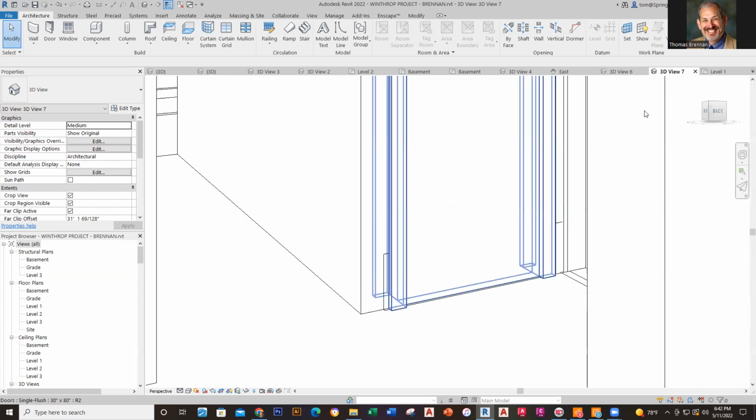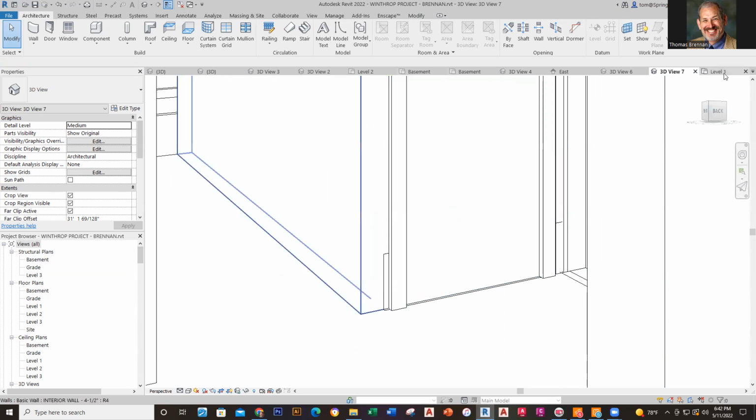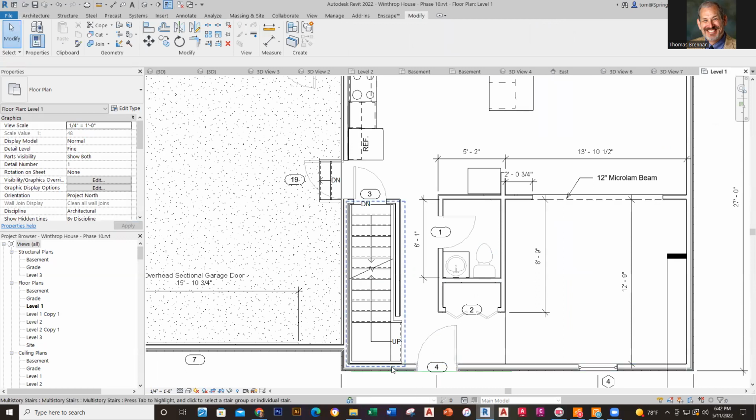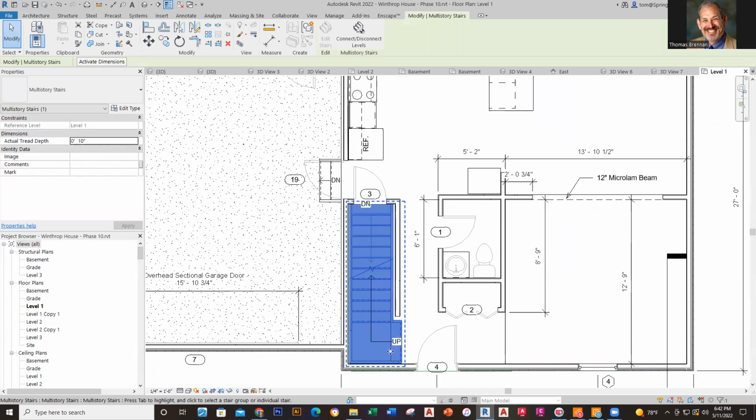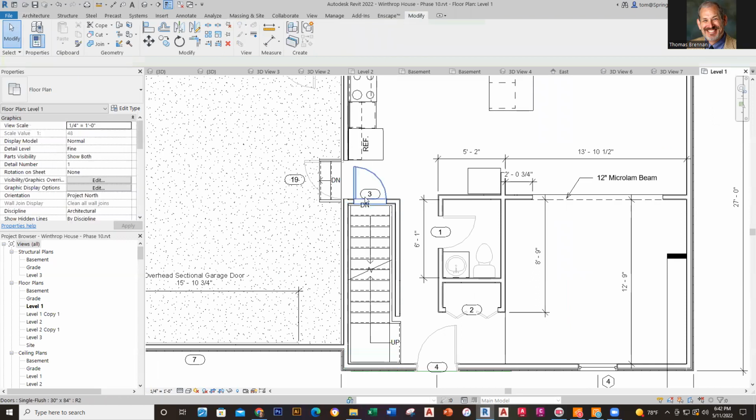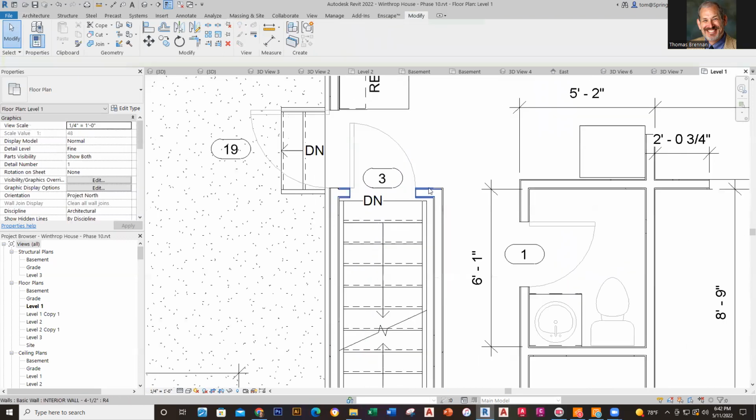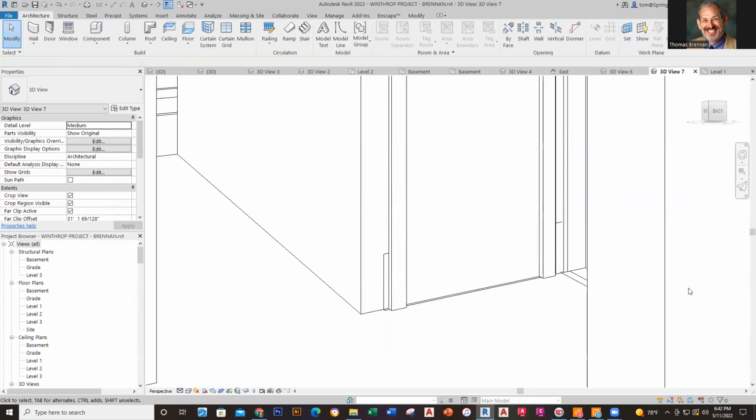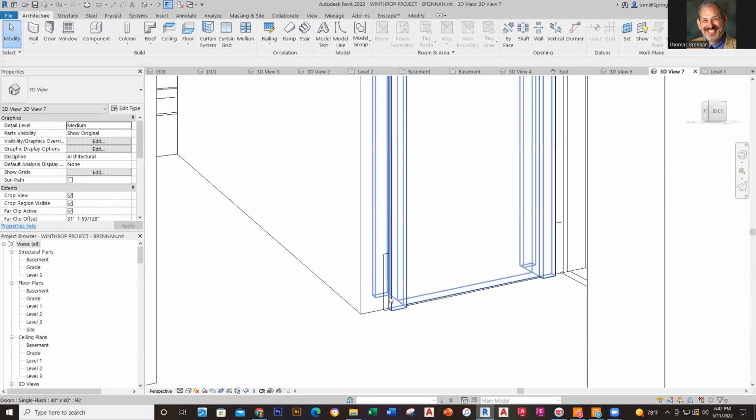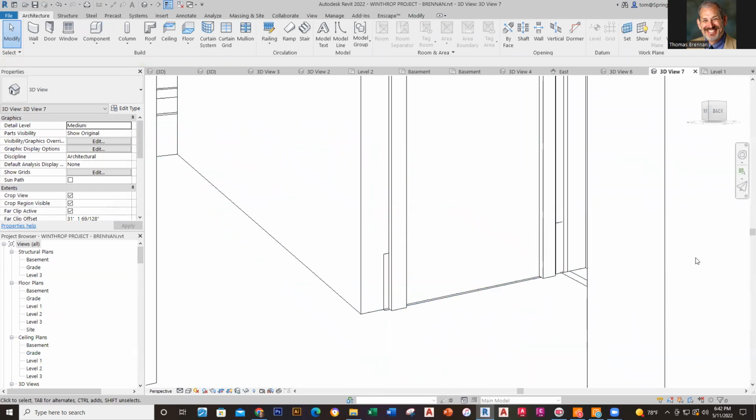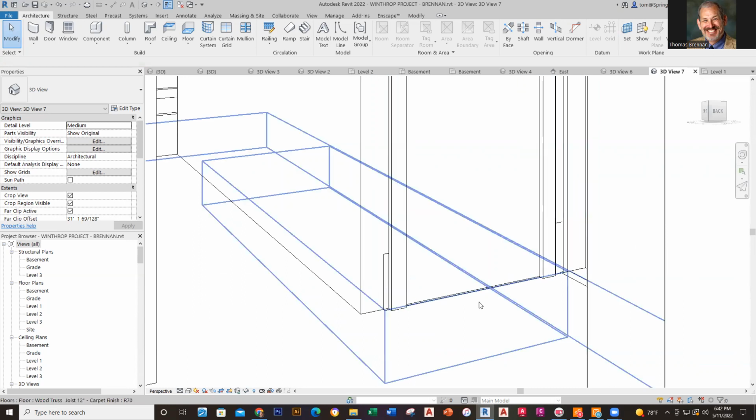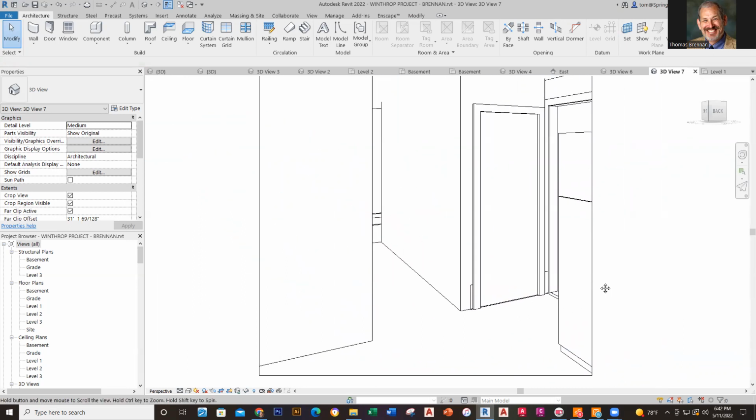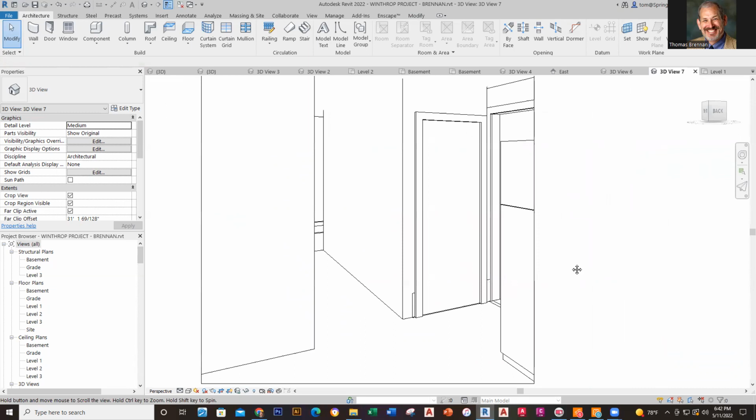So I'll go back over here to my level 1, and I'm going to move the stairs back just a little bit more. Okay, back into here like that, and that should do pretty well. And then I can go ahead and move this. Yeah, that should do. And then once I've got that, let me take a look at the 3D view 7 again. And what do we got there? Looks like we got this door single flush, and it looks like that's coming out just a bit. So we just move it back.